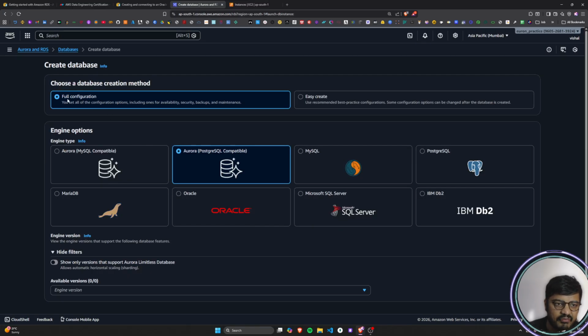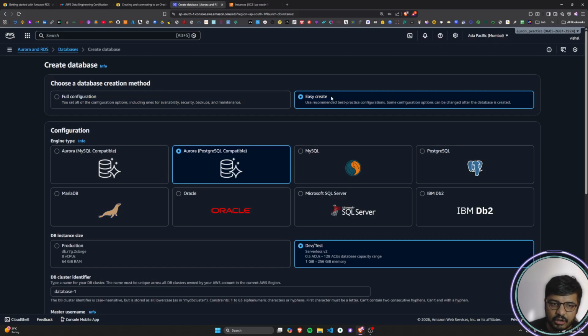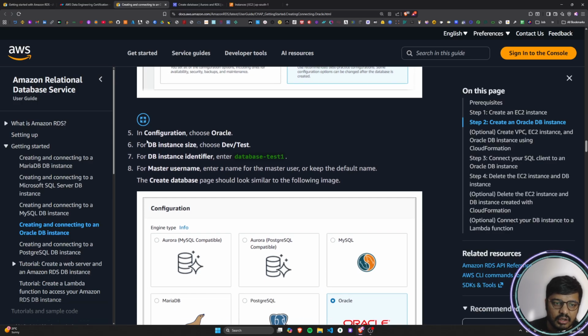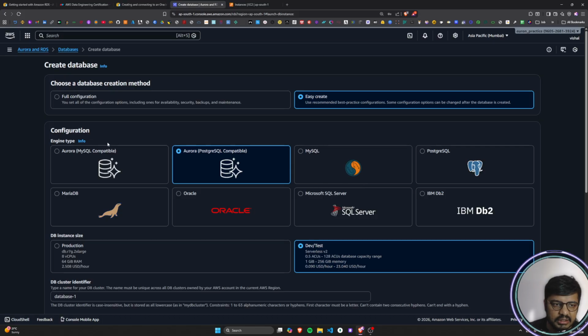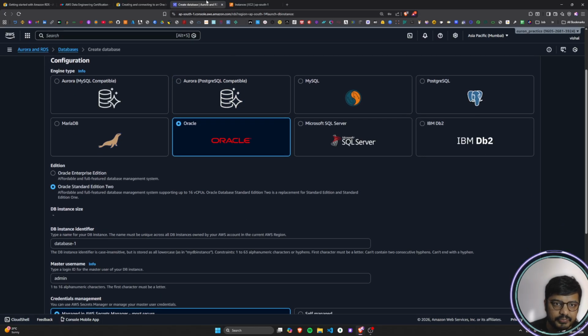So now you can see we have two options. We have the full configuration option and we have the easy create option. It's currently saying that we should go ahead with the easy create option. Now, in configuration, choose Oracle. So in configuration, I will have to choose Oracle. So I have chosen Oracle.